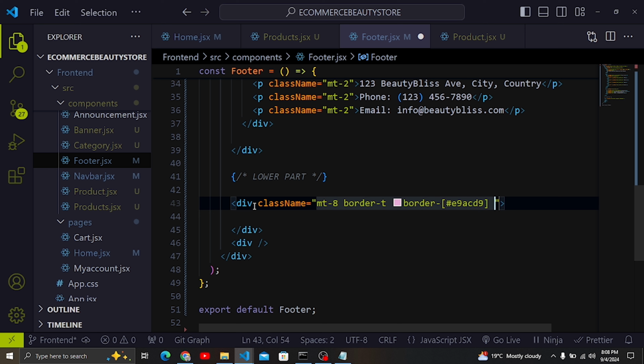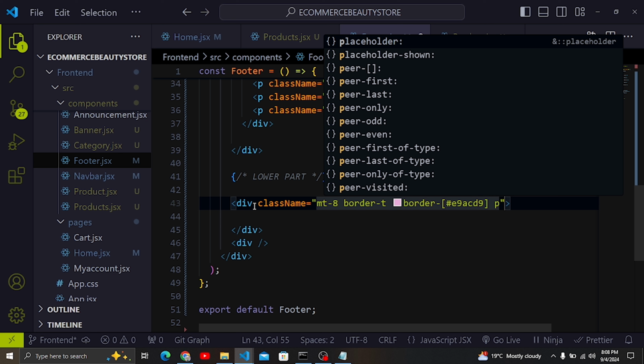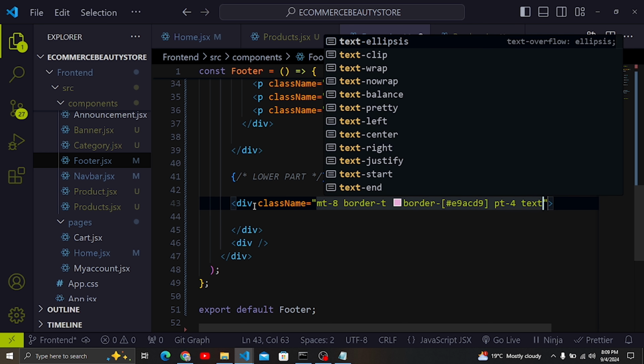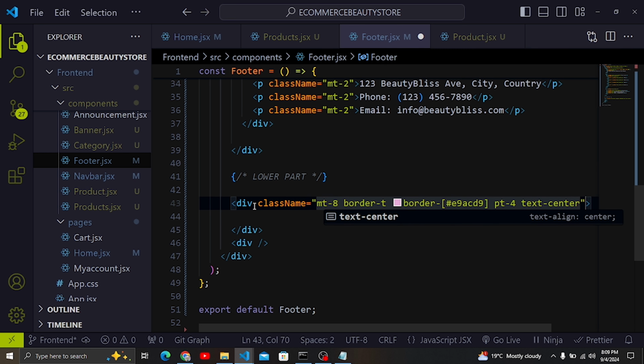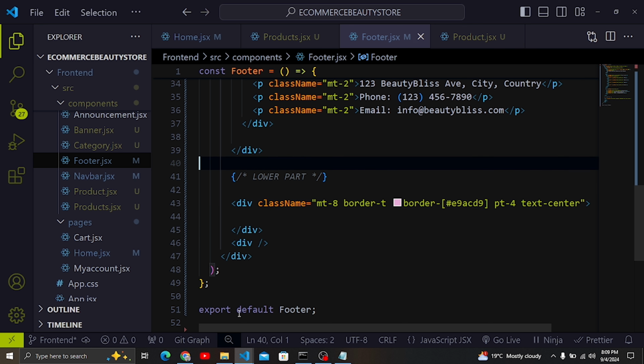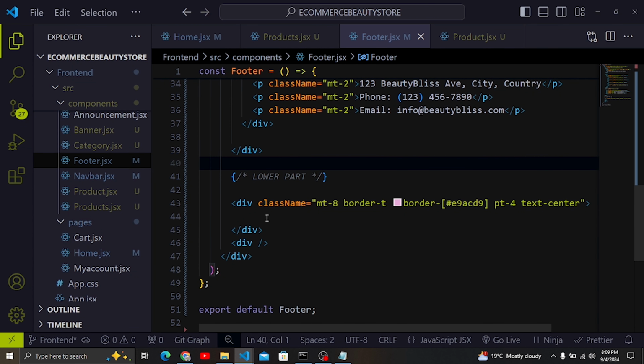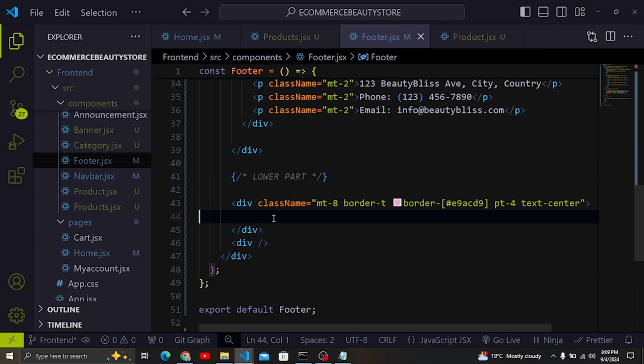Also, the other thing that I need to specify is we need to have a padding top of 4, and then we can say text should be center, to make sure that text is centered. So if I save this and come back here to my project, we are able to see now that we have this thin line here, and if you want to add the thickness of this line, you can add the height also. The other part that we need to have here is the part where we have the copyright, and also the other part, which is the icons.